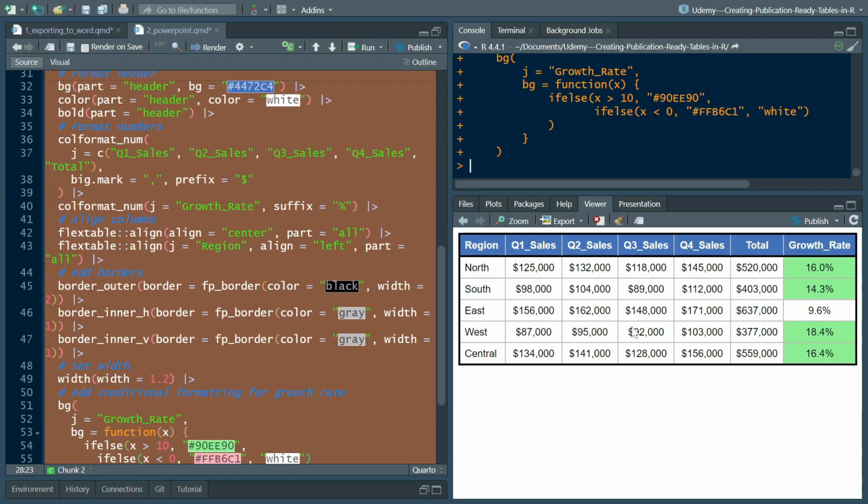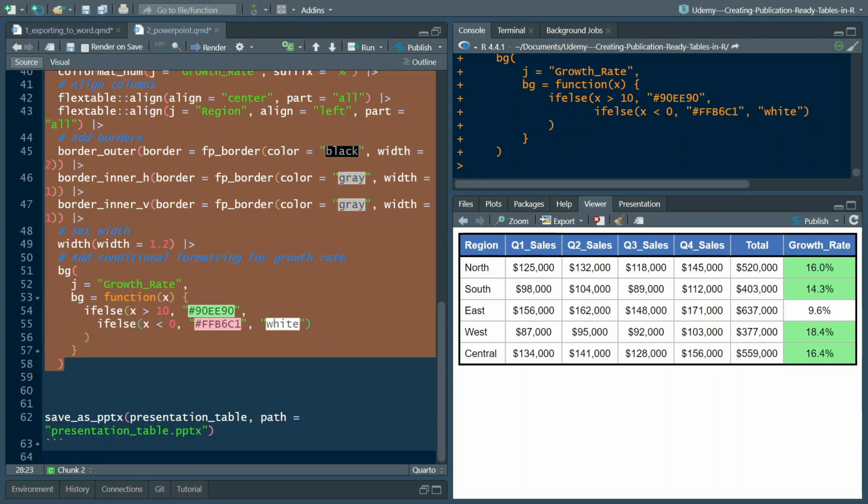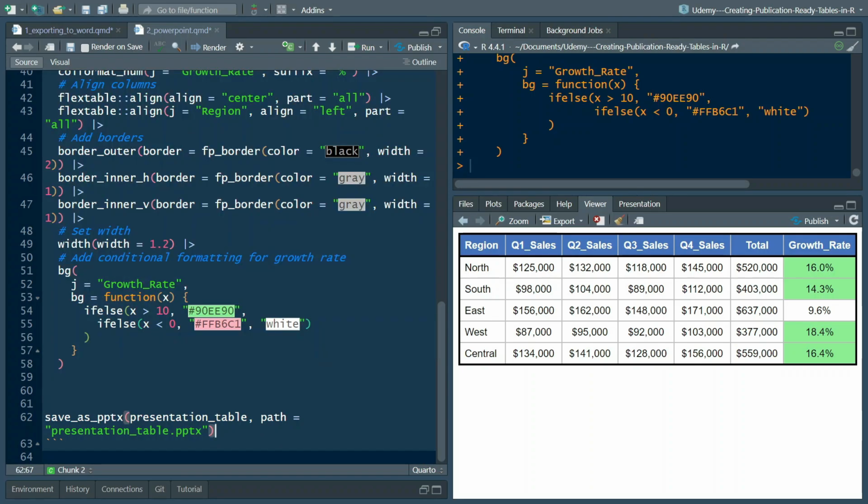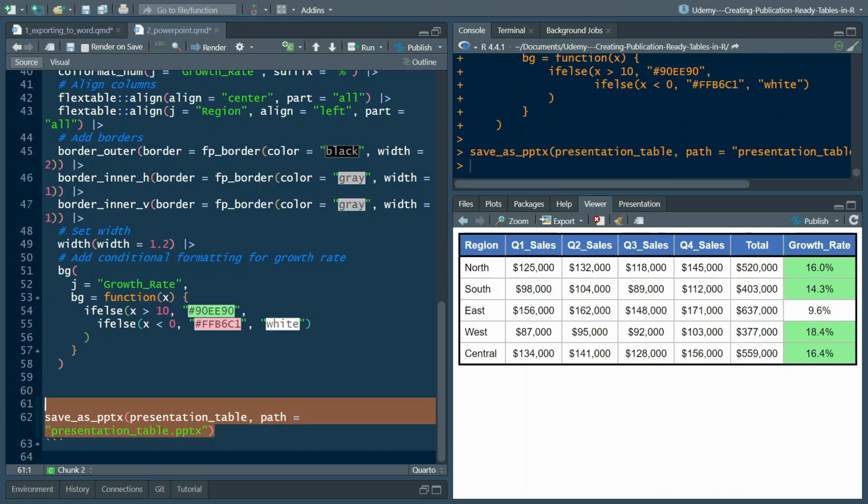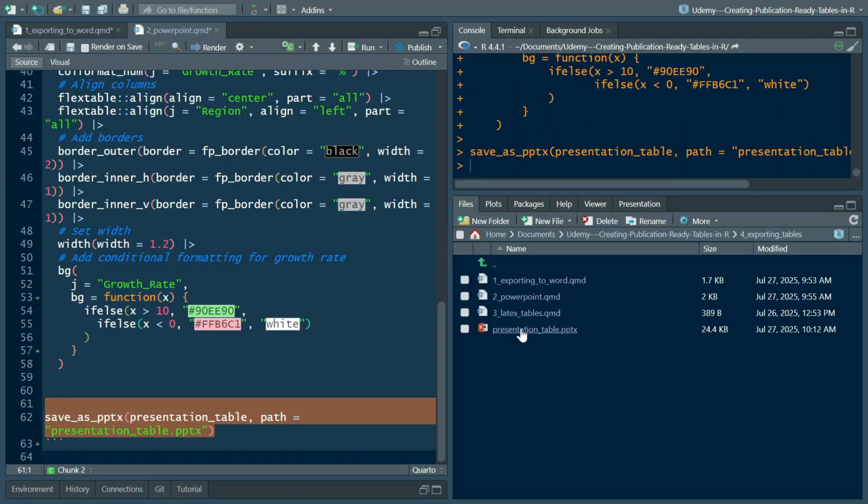You can see we have this, because all of them are actually greater than 10 except for this, which is 9.6%. If you want to export it to your PowerPoint, you just use that save as pptx I showed you. And if I go to my files, you can see it, presentation table.pptx.